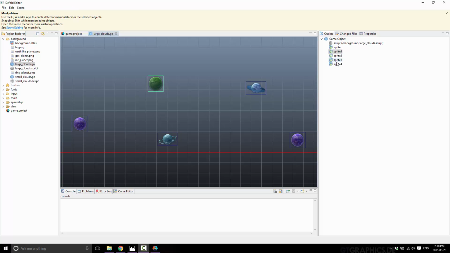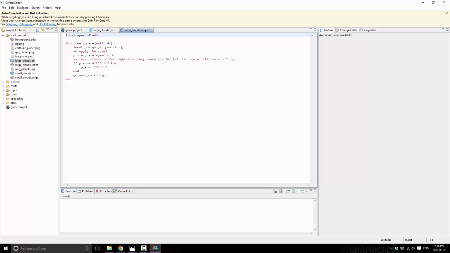But you'll notice there's the assets that go together to make this large clouds game object. But you'll notice also that there's this script here. I open up the script and you can see here's some simple Lua code that is called during the game's update phase. So basically every pass of the game through the game loop, this update function is called, and it does this particular code. So you see apply speed, resets cloud, and so on. This is how your infinitely scrolling background is being implemented.